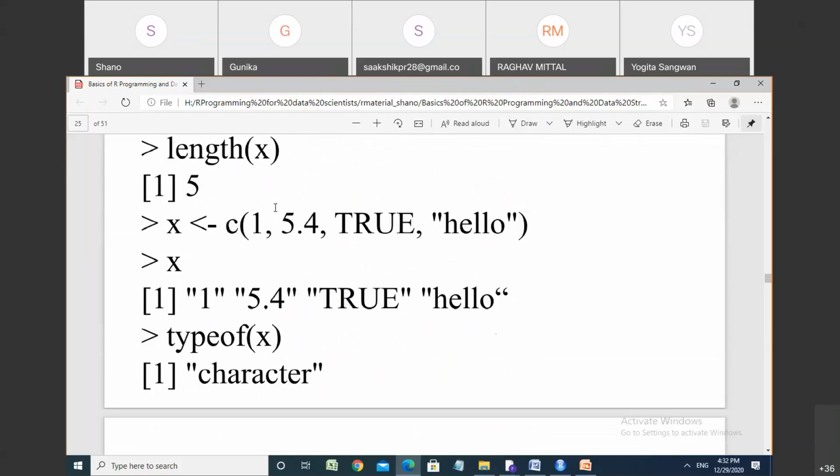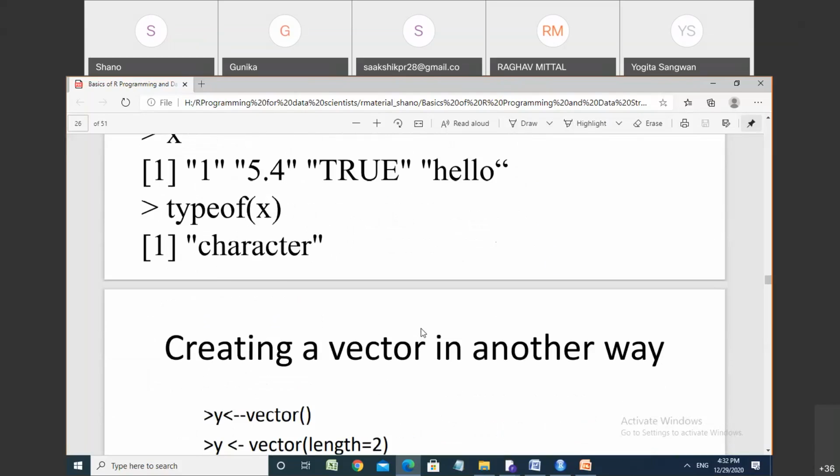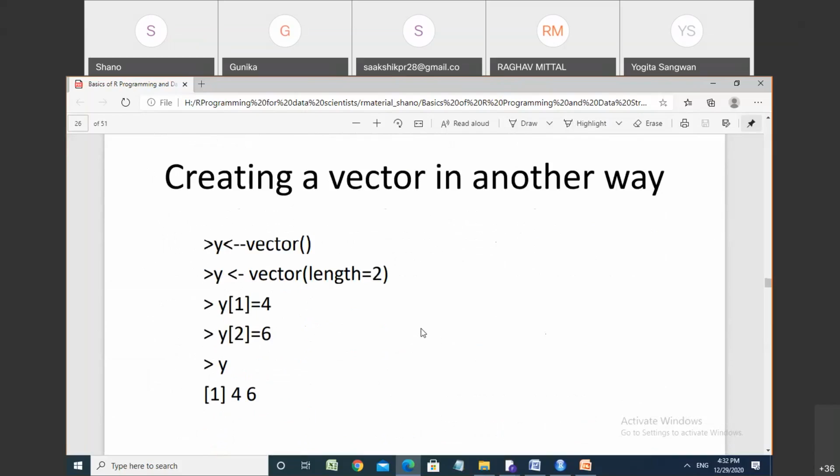Similarly, if you have this, fine students, you can check it out because these are different kinds of values. It will show you character. So a character vector allows you to store this kind of values. Yesterday we haven't covered this thing, so this you can try out.